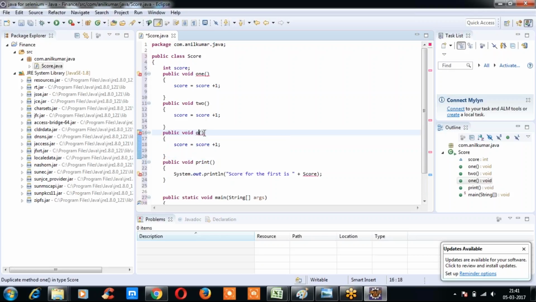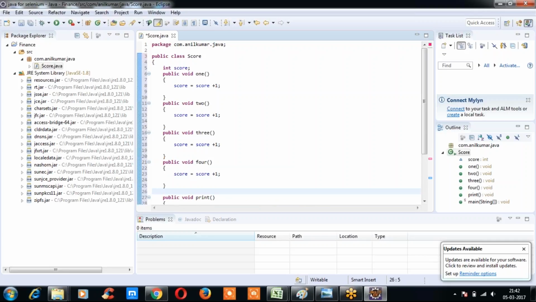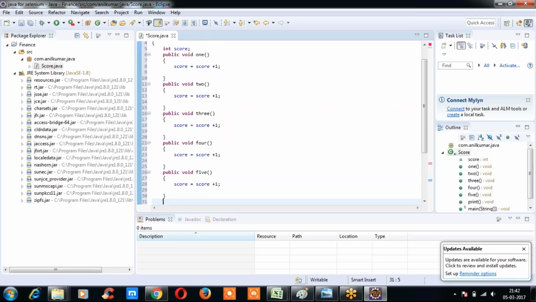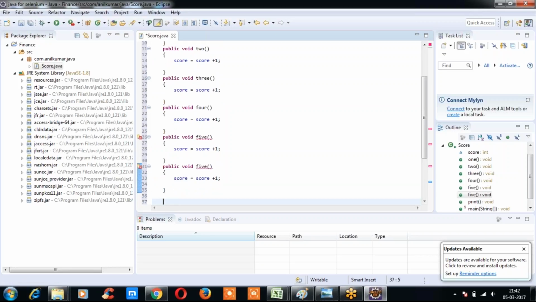So I need to write here 3. This method is for the third ball. The next method is for the fourth ball, let's say 4. The next method is for the fifth ball, 5. The next method is for the sixth ball.